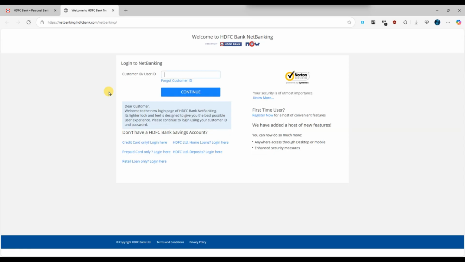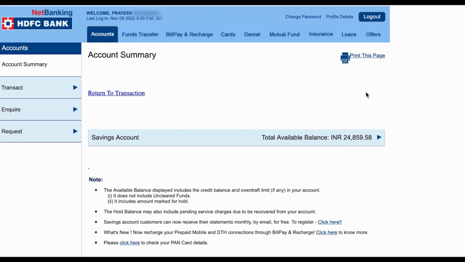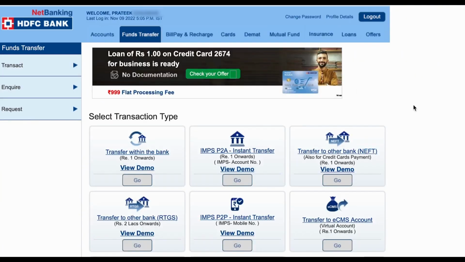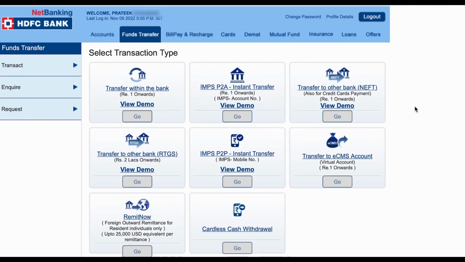Once you are logged in, go to the top menu and click on Funds Transfer. You will see multiple options including Transfer within the bank, IMPS P2A Instant Transfer, Transfer to other bank, and more. Choose the option that suits your needs. After selecting the option, click on the Go button.